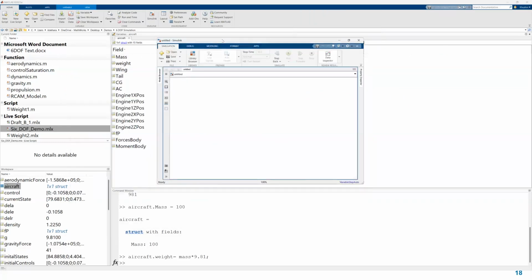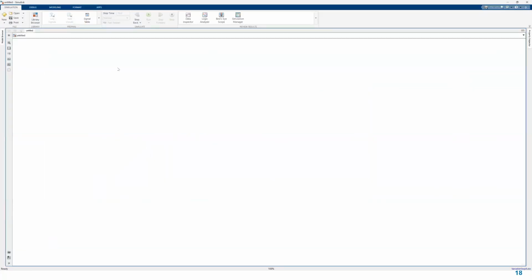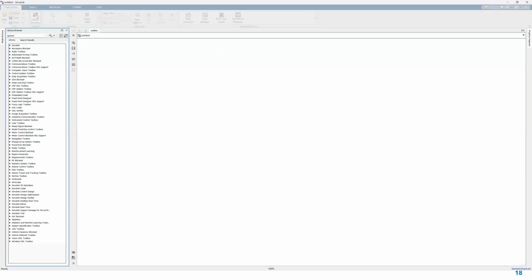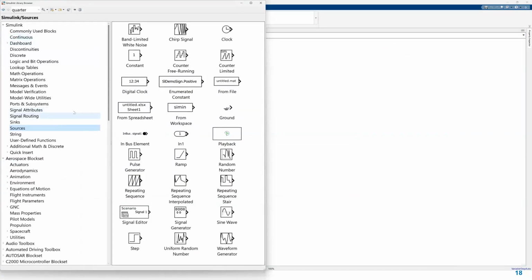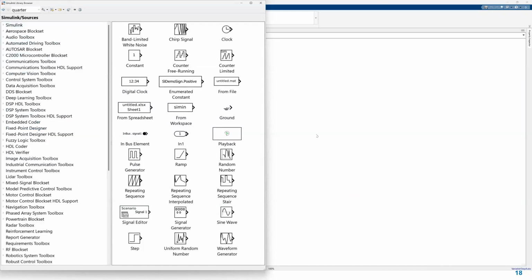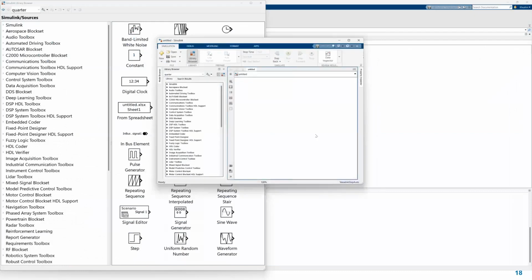So this is our Simulink environment. In the Simulink environment, as I told, it's a graphical, model-based approach platform. Here we have a library browser. Let me just take it out, which will be helpful for us. In the library browser, if you see, there are multiple blocks, and all those blocks are available in the library browser.